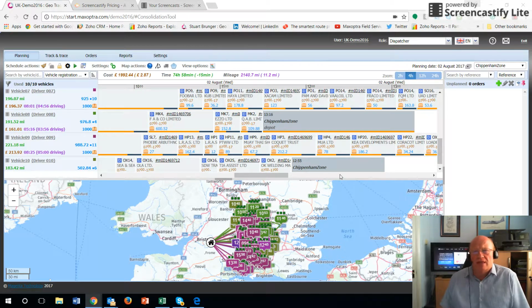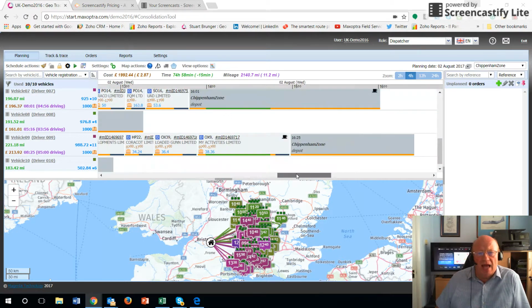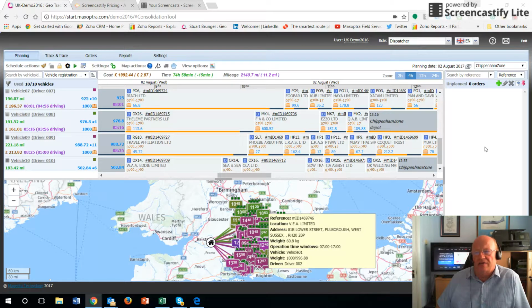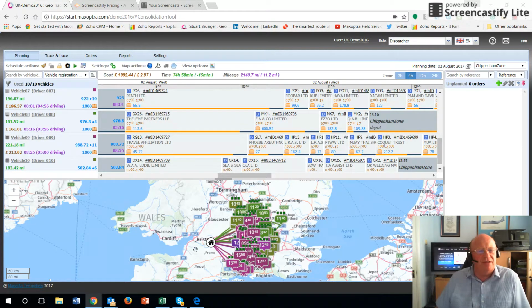If you recall, the Maxoptra planning screen is divided into three parts. We have the vehicles here with a timeline, which is now full of orders. We have a map here, which was empty, but now it's full of routes. And we had an area over here that told us about the orders that needed to be planned, but now they've been planned, so they're all on the vehicles. So let's run through some of these numbers that we're now seeing.